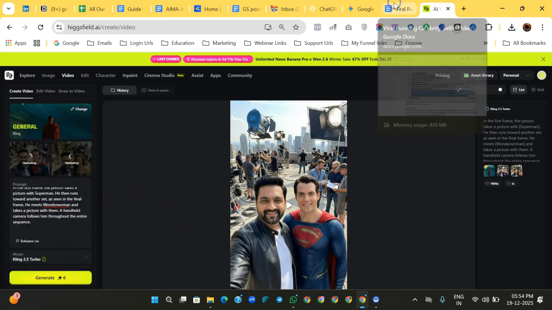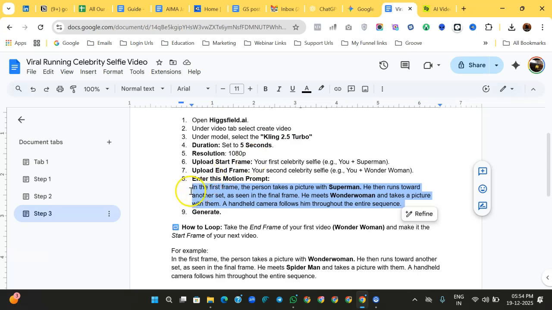While the images are loading, this is what it says. In the first frame, person takes a picture with Superman, he then runs towards another set as seen in the final frame. He meets Wonder Woman and takes a picture with them. A handheld camera follows him throughout the entire sequence. That's what it says, right?